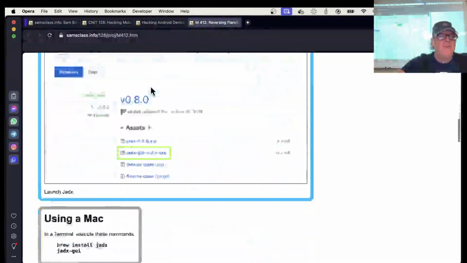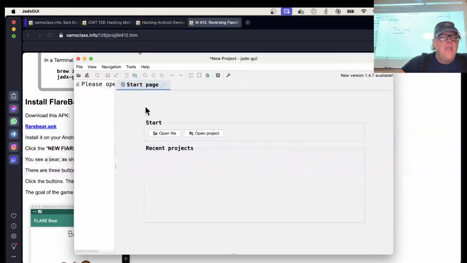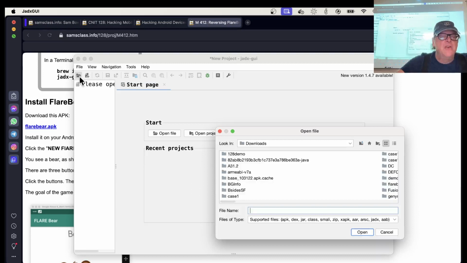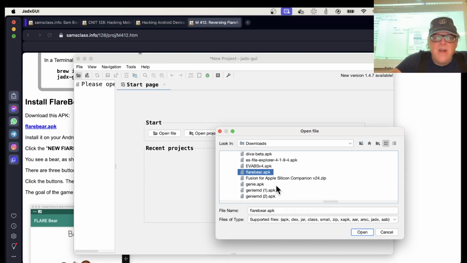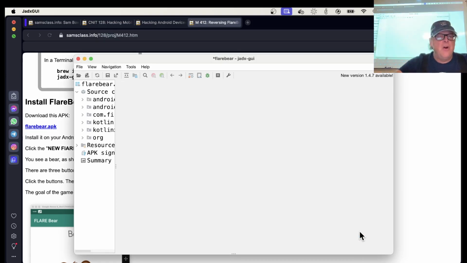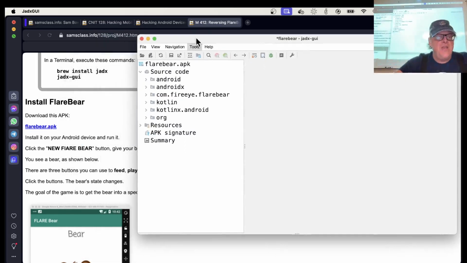So the first thing we're going to do is run JADX GUI, which we've used before, and analyze flarebear.apk. I might already have it in my downloads folder. Let's see. Do I have Flare? I do have flarebear.apk, but that's cache. There it is, flarebear.apk. Okay. So you can open this thing and it will reverse the compiled code into readable Java code, and you can just read the code to see how it works.